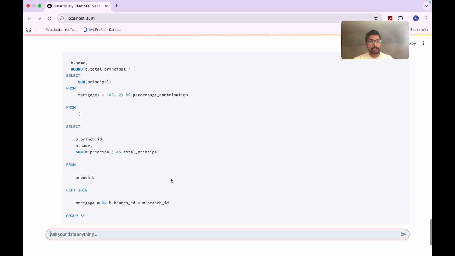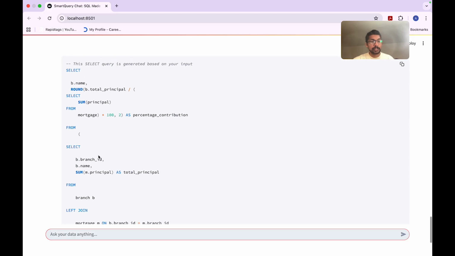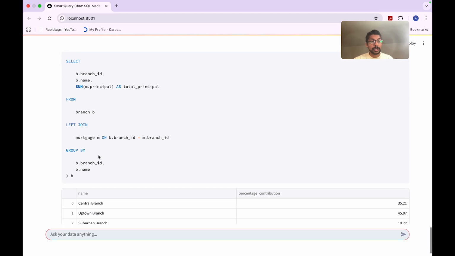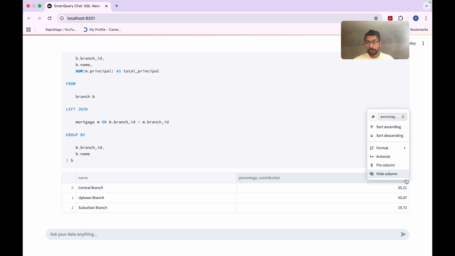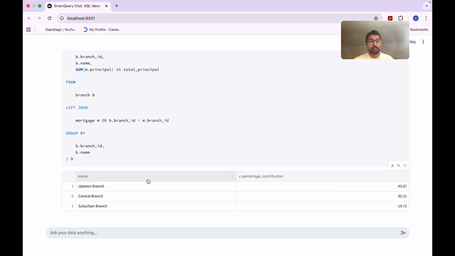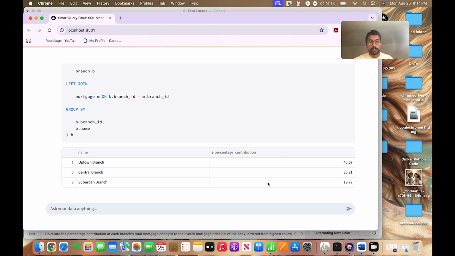Yeah, so look, this is quite a big query. It uses a couple of aggregation functions, then a couple of joins and subqueries. It's really good. Percentage contribution, you can see. If you want, you can sort it also, descending or ascending, in whichever format you want. So you have the provision. This is really nice. It's saving a lot of time.